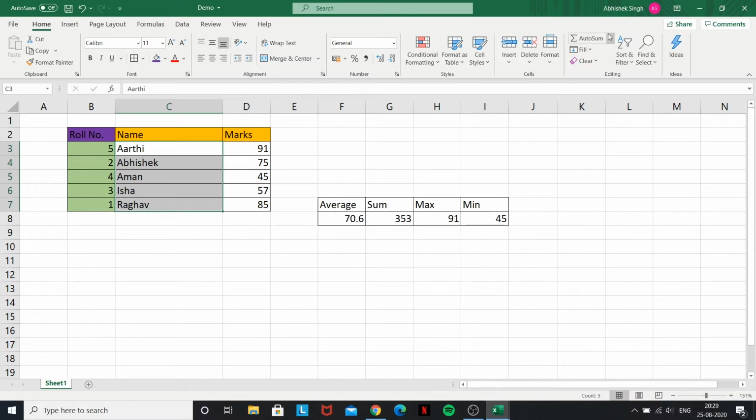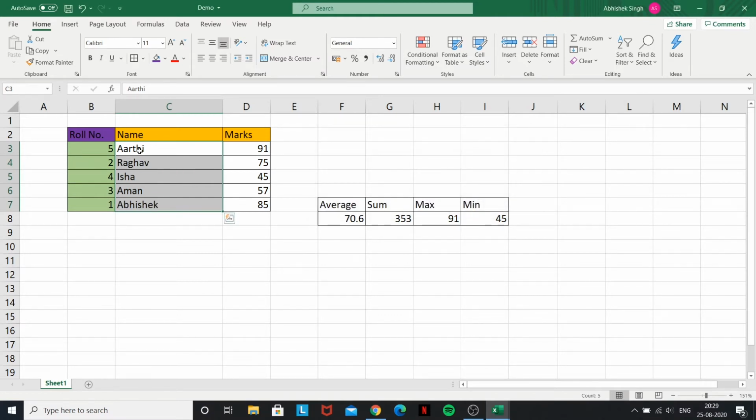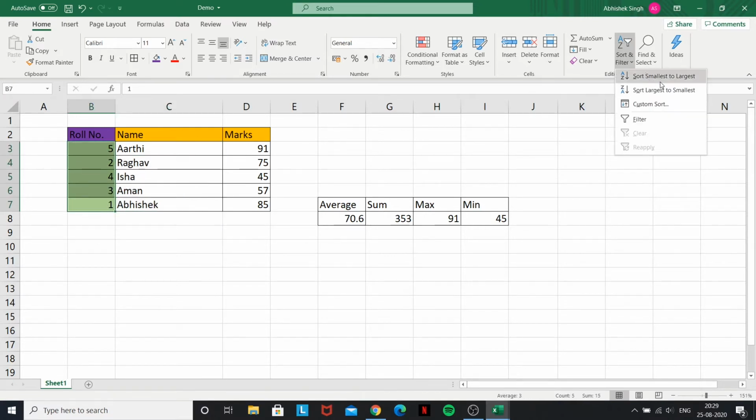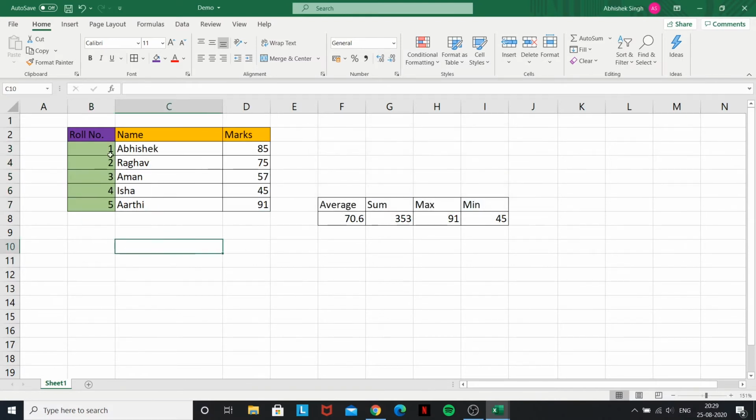Similarly, you can do it with Z to A. And if you try continue with current selection, you sort that out. See, since Aarti was not selected, it was not included in the sorting. So now I want to set it back because I want these to be back in order. So I could do Control Z twice and it will take it back to the previous order, or I can select all these and say sort and filter and say smallest to largest and say expand selection and say sort.